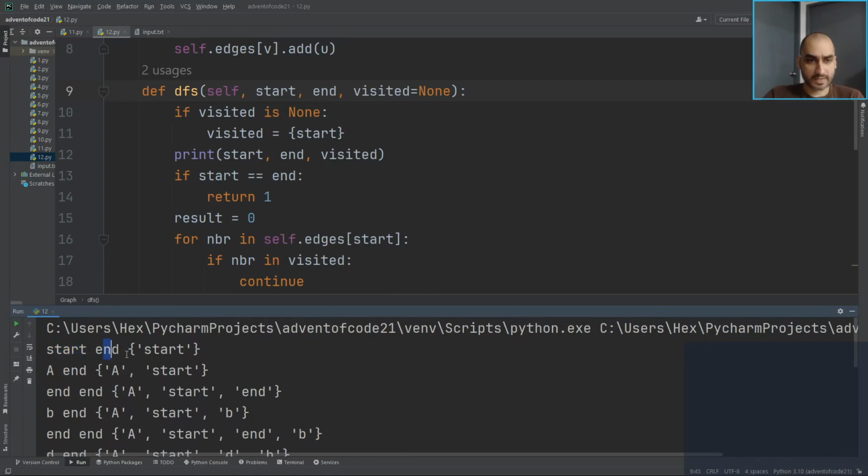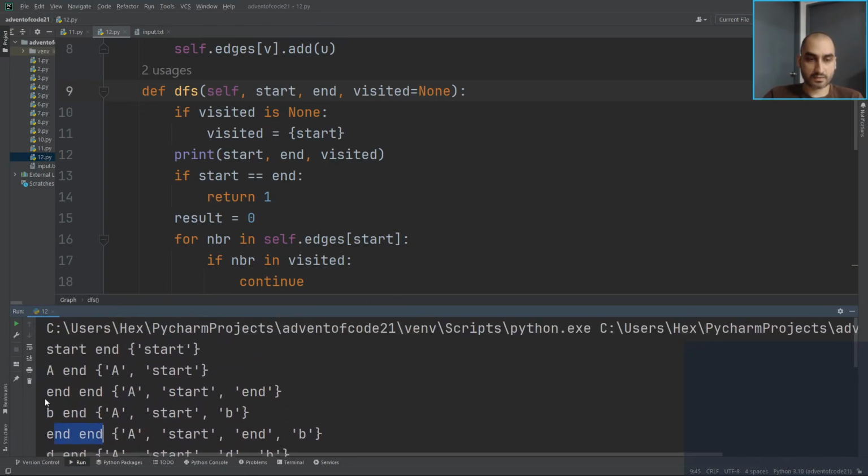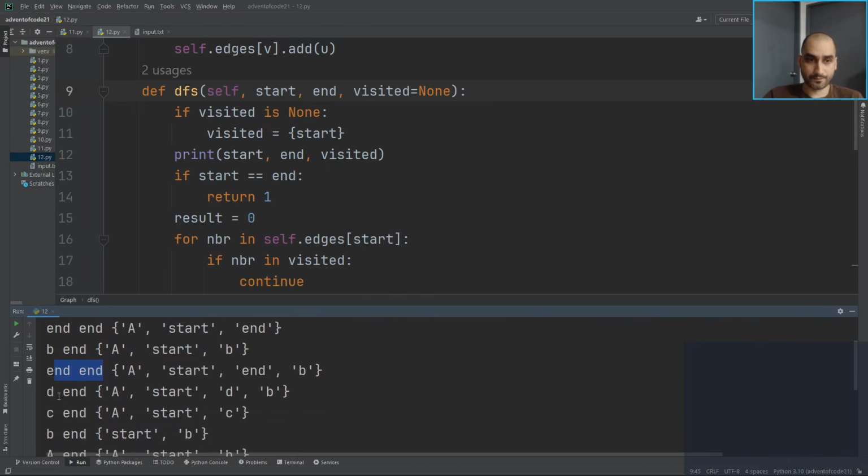So we're doing start to end, we're doing A to end, we're doing end to end. That's valid because you can go start to A to end. That's one path. We're doing B to end, we're doing end to end. Yeah, so start to A to end, start to B to end. Those are both valid paths. And then there's also D. So we've got D where we visited B.